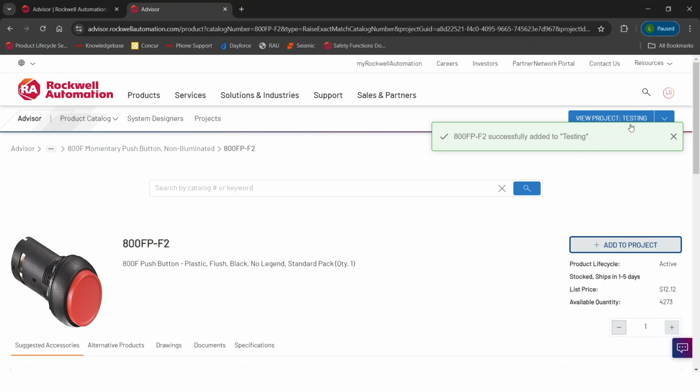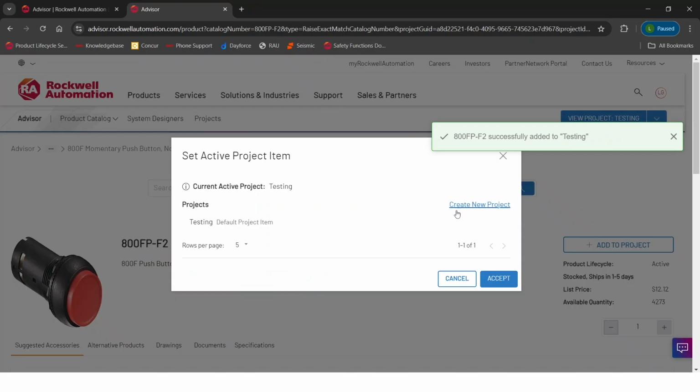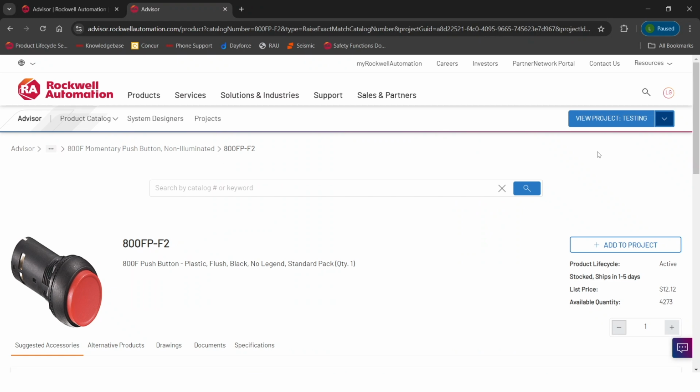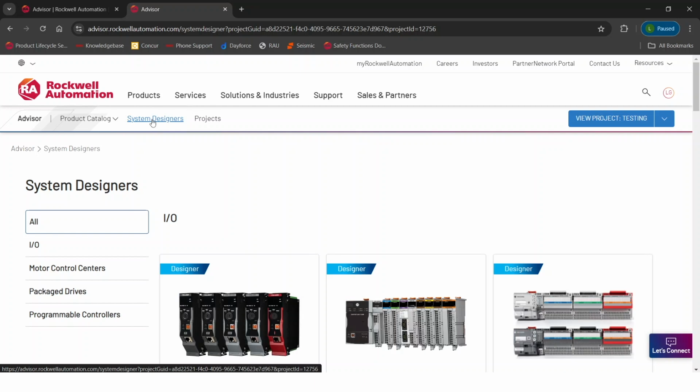If you have multiple projects, you can switch between them. Right now, I'm just viewing the testing project, but you can create more than one and have multiple lists or multiple bills of materials. Lastly, I want to briefly show you the System Designers tab.